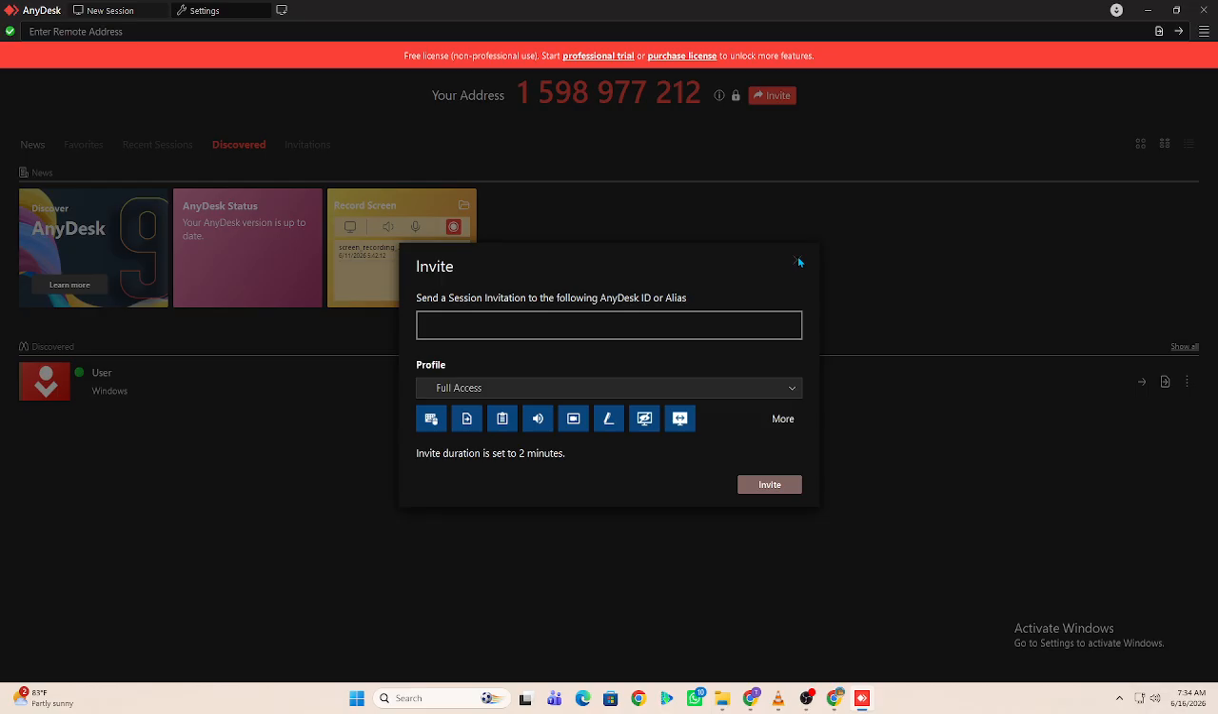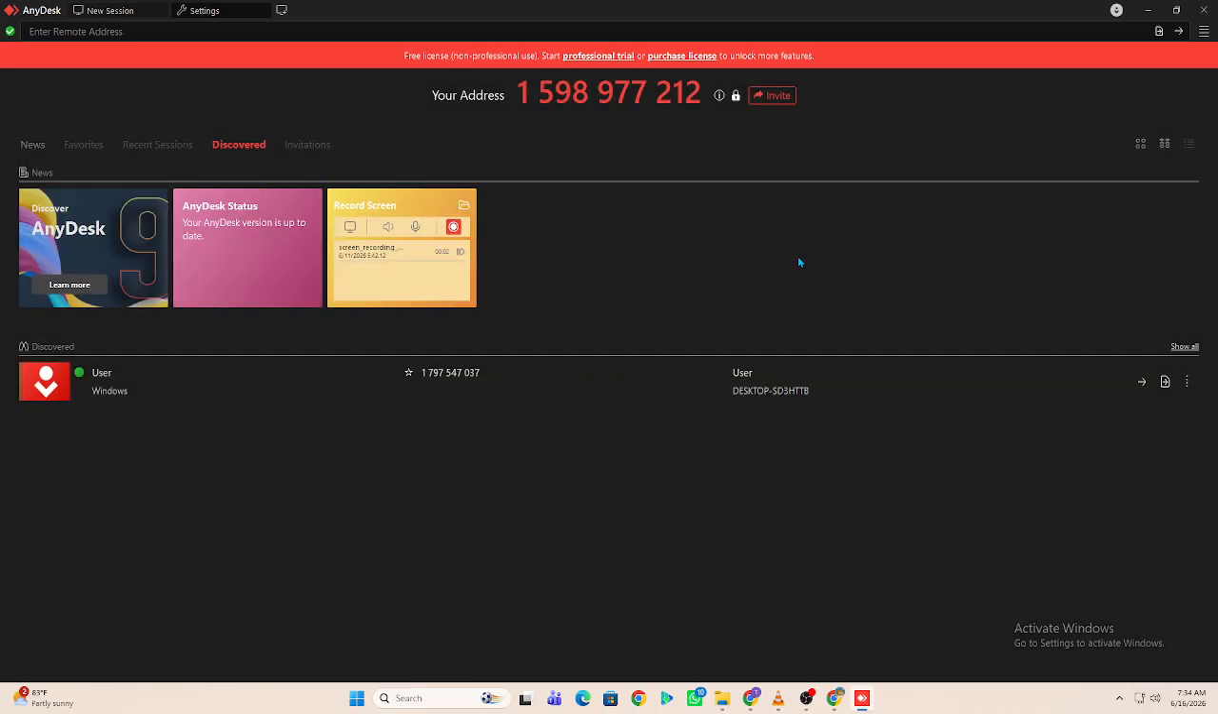Once connected, you can fully control the remote PC. You can open files, run applications, browse the internet, and fix issues remotely. You can also transfer files using drag and drop or the file manager. This is useful for quickly sending documents and media.